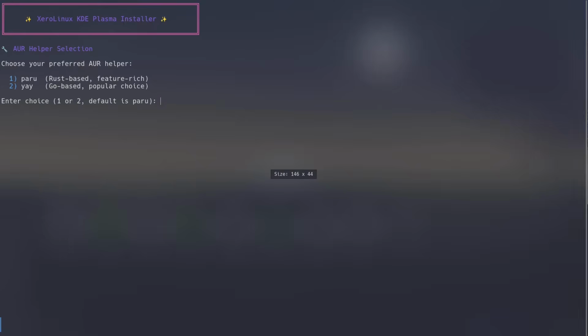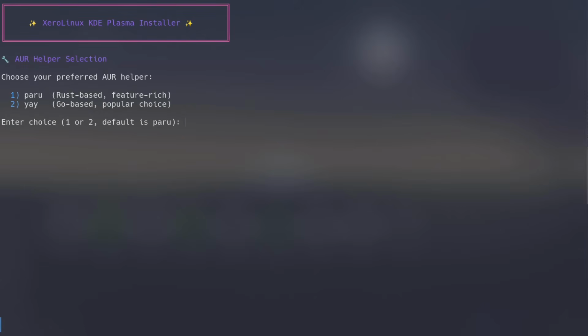First prompt, KDE, it will explain everything for you. And then you hit yes, I'm willing to proceed. You don't need to hit enter, just type the Y button, it will automatically move on. First prompt, let me make it a little bit bigger. It's going to ask you which AUR helper you want.